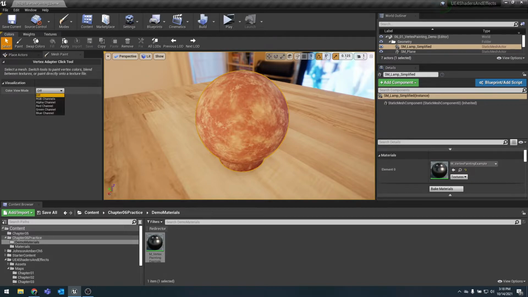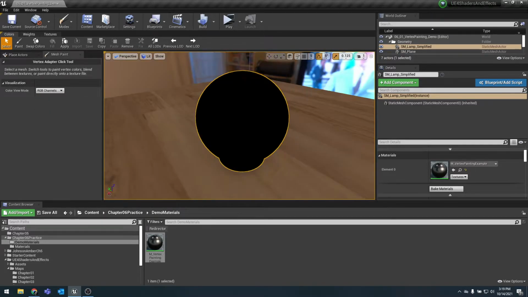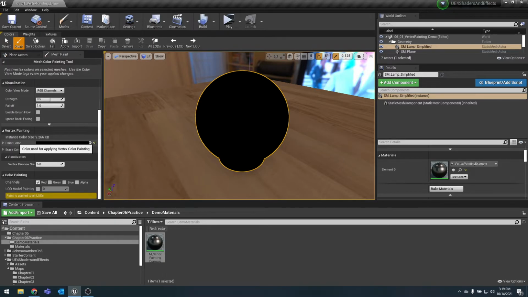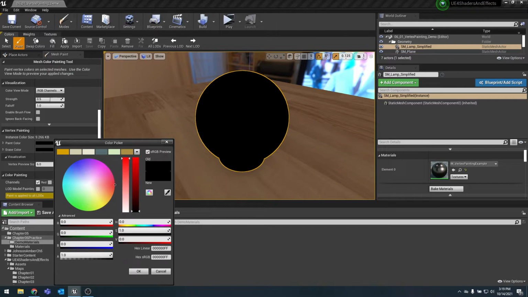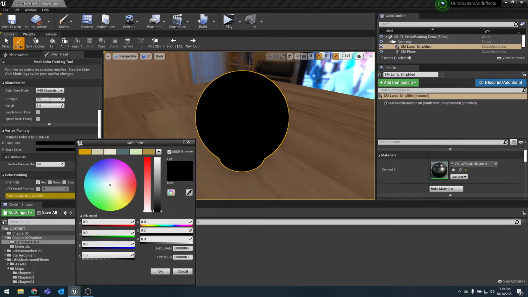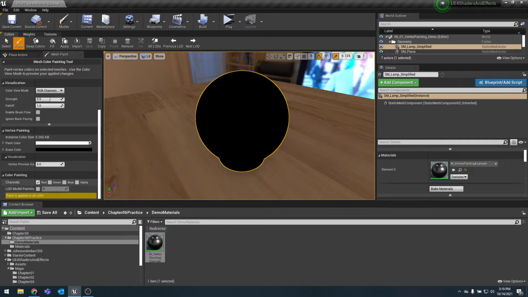So let's turn this back to our RGB channels so we can paint on them. And go back to paint. And I'm going to change this paint color back to red. So we're going to be painting, oops, I'm sorry, white. So it needs to go to white with our red channel turned on because we are going to be painting on the red channel.